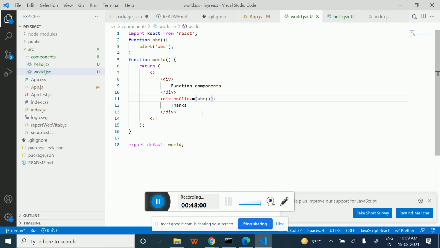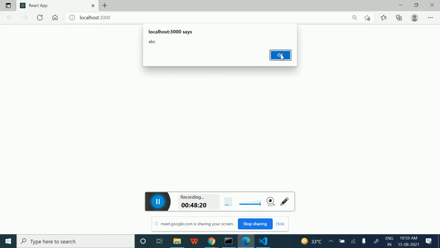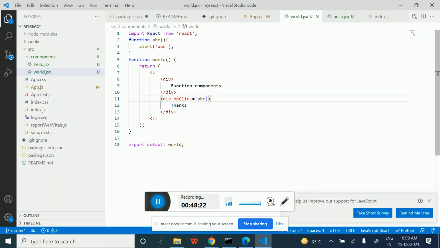So to fix this, we need to just remove the function call and just write the function name here, and then we will refresh. Okay, now this is not calling, and when we click on it then it is calling. So in React we will not use our function as a simple function call.